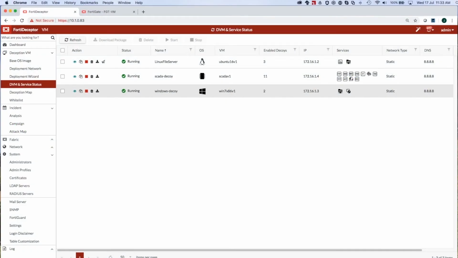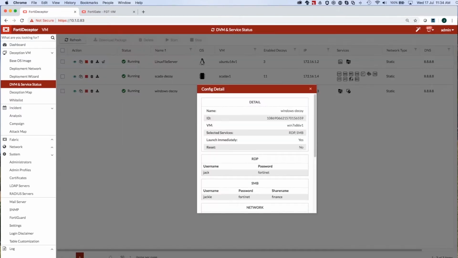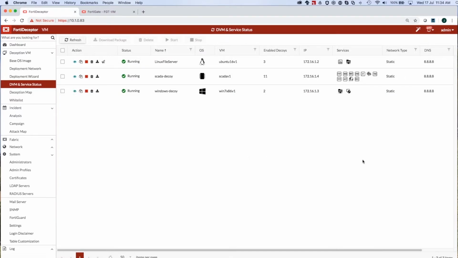Now let's take a look at an example. We have a Windows decoy VM running on this Deceptor with RDP and SMB services available. Let's say the attacker discovered this Windows decoy VM and uses Metasploit to launch an intrusion to the decoy.